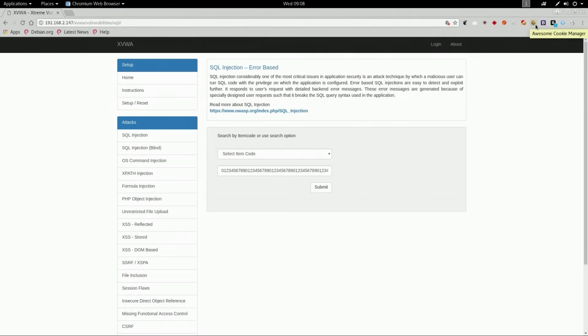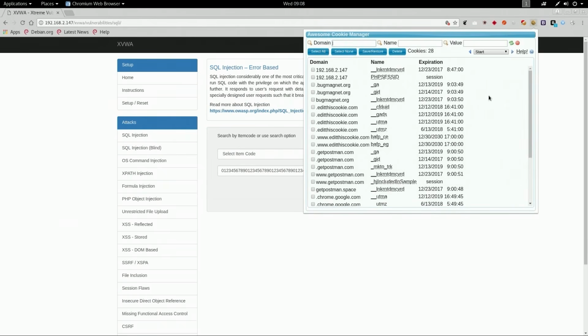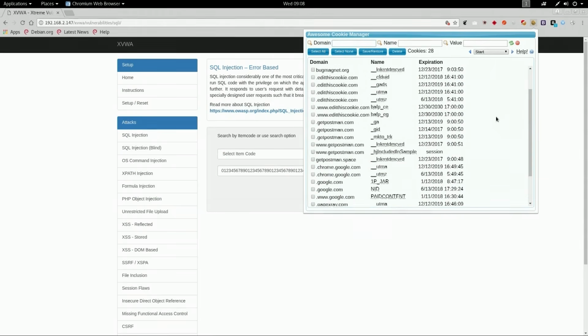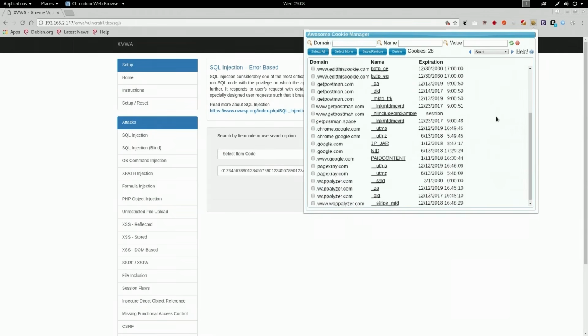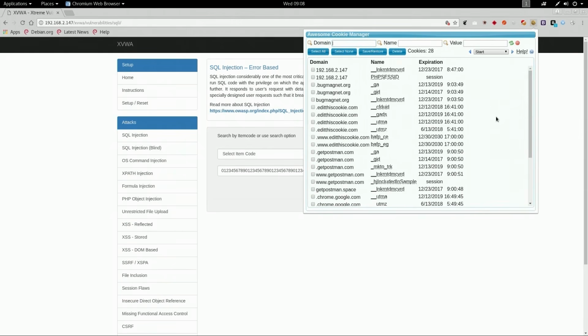Now I can also take a look at a cookie manager, and what the cookie manager is going to do is not just show me the cookies that are on this particular page, it's going to show me the cookies that I have stored all over the place. So any cookie that I have stored, I am going to see in this list of cookies.